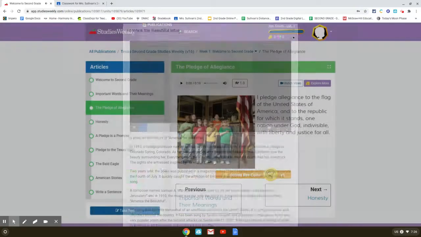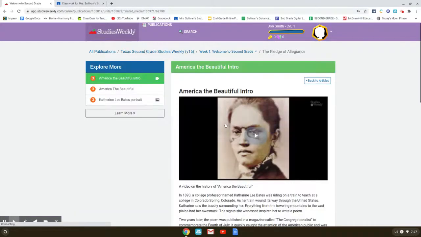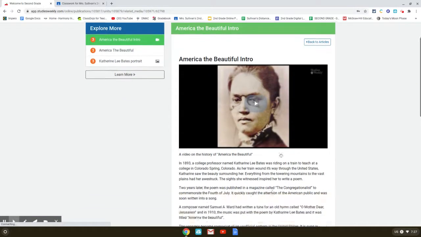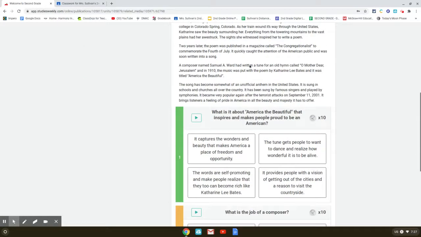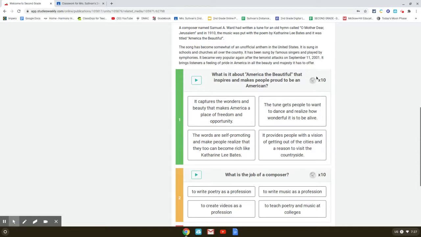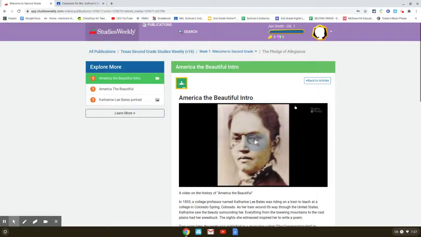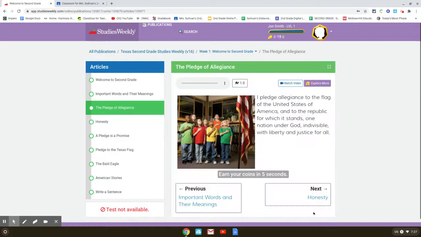And yes, I would love it if you watched all the videos that are up here. Another thing is Explore More. Over here, again, you've got the video, and then it gives you a little bit more information along with questions. And check this out: if you get them right, you get coins, more coins to spend. So I would highly recommend trying that.